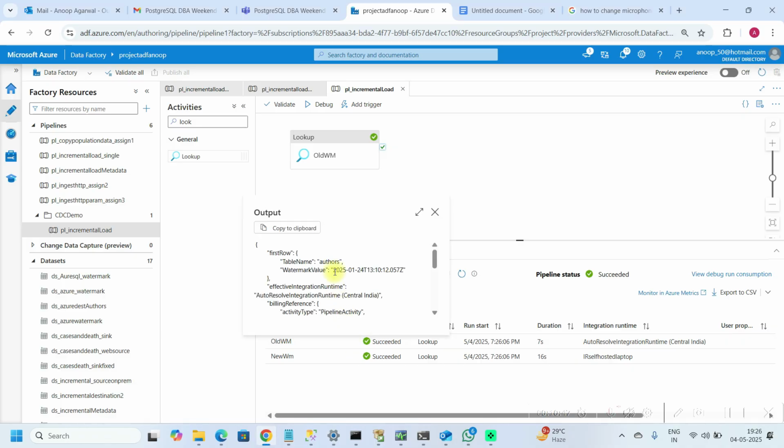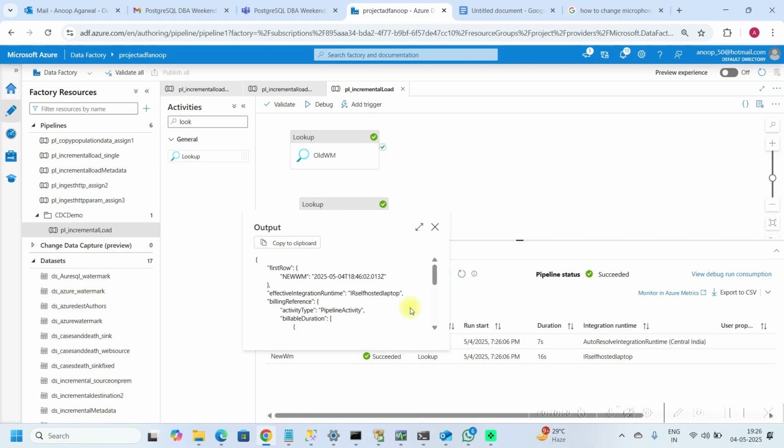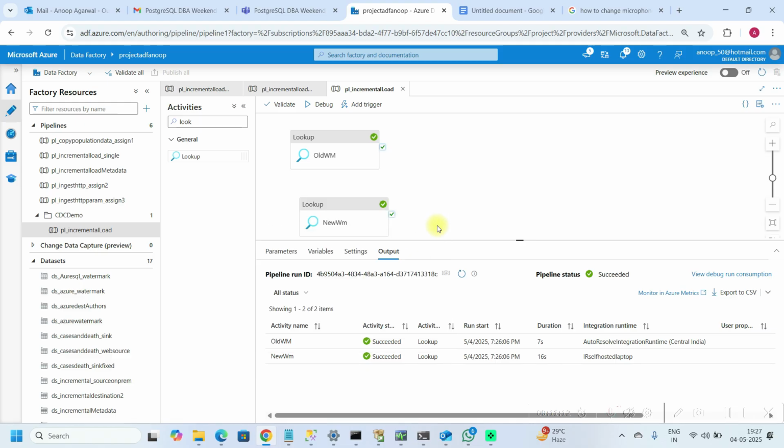So this is the one we wanted from the 24th of Jan. So right, it's 24th of Jan. So that's the old watermark. And if you look at this output, this is the 5th of May. So that's all we want. Now we want to copy the data between these two dates, right? So now we will use this value in the copy data activity.